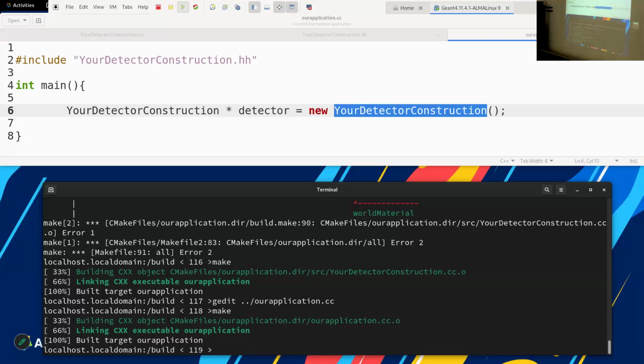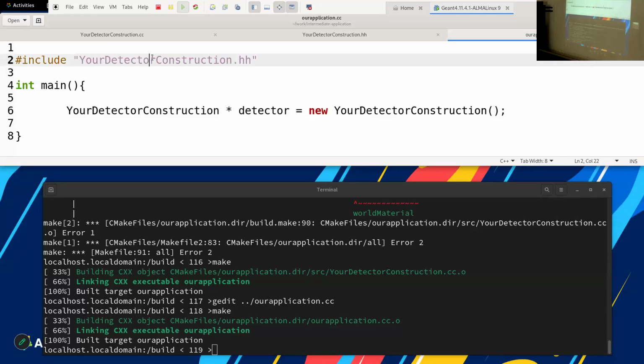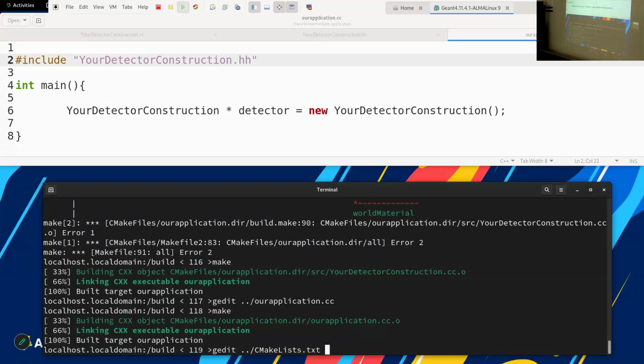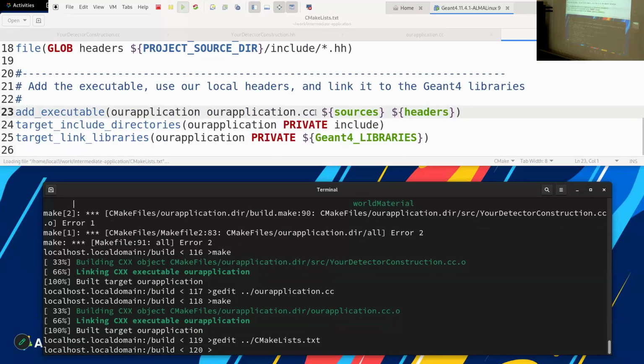Sorry? Yeah, this is a good question. In the main function, in the main file application.cc, we should only include the header, YourDetectorConstruction.hh. Then in the CMake, we can take a look at the CMake again. So gedit ../CMakeLists.txt.